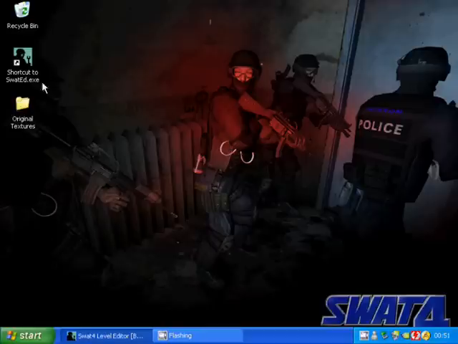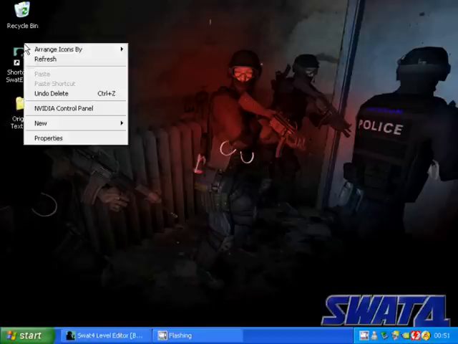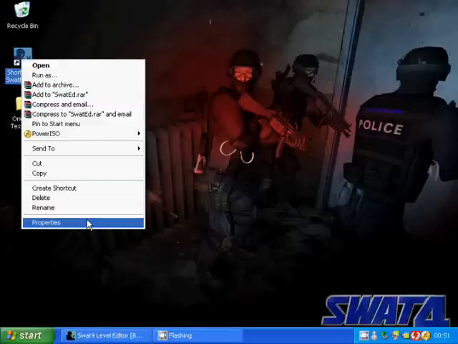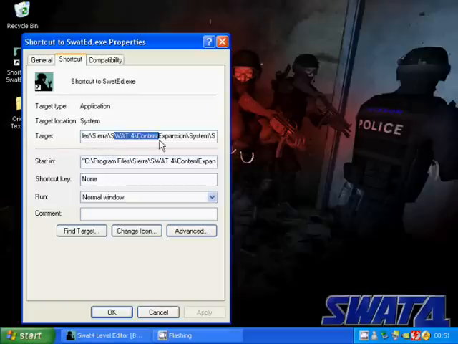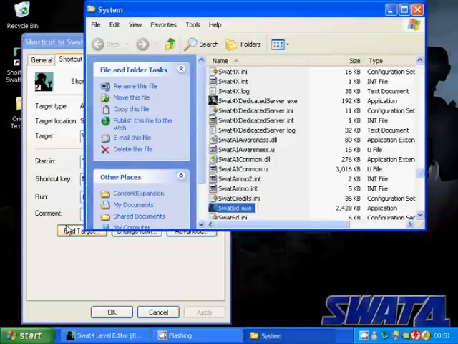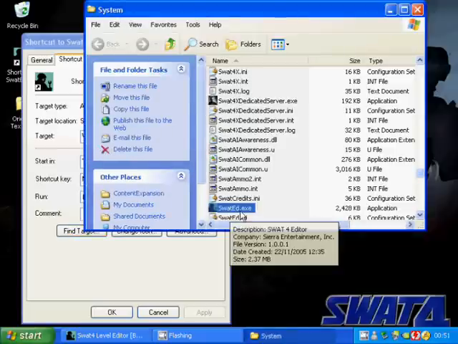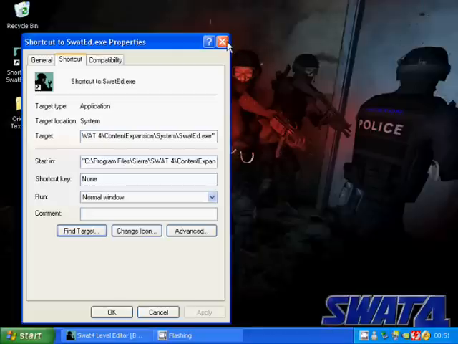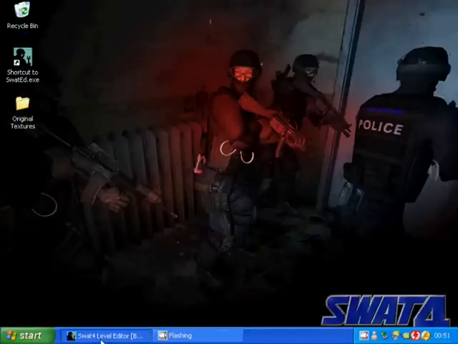As you can see, I've already got a shortcut set up here. If we just look at the properties of it, if you look at the target line, you'll see where it's located, which is Program Files, Sierra, SWAT 4, Content Expansion, System, SWAT.exe. If we click find target, you'll see there in the system folder highlighted SWAT.exe. So that's the program you need to start the editor. So let's do that.